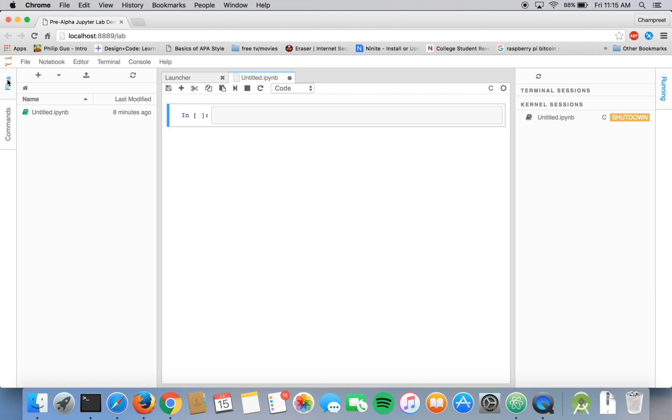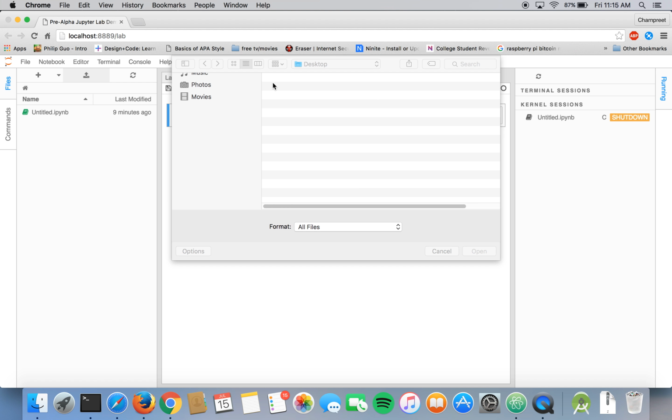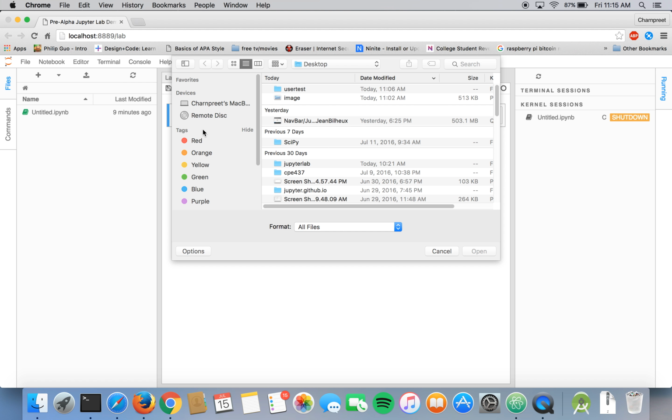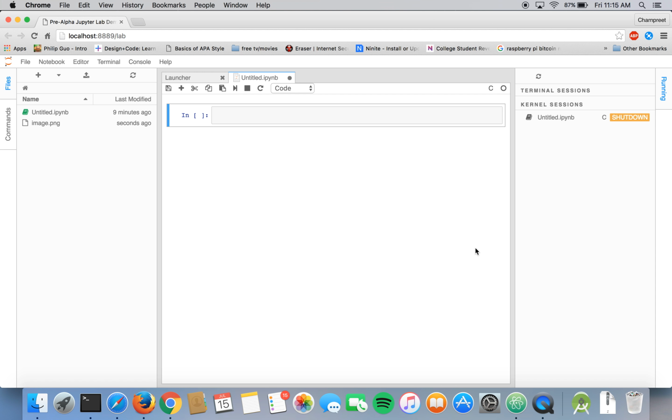Oh, so I want to navigate from files. So go to the file menu, and does this take me up? No, upload file. Oh, I see. Upload file brings up a dialog, and now I should be able to go. I'm at the desktop, and something called image. Okay. So now I've uploaded it, and it says image.png. Cool. And then use JupyterLab to open that image.